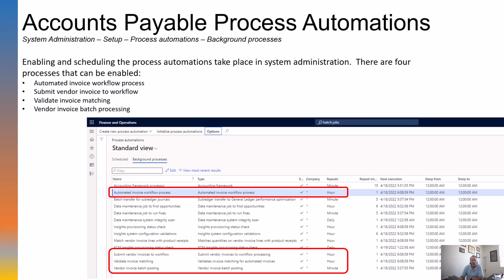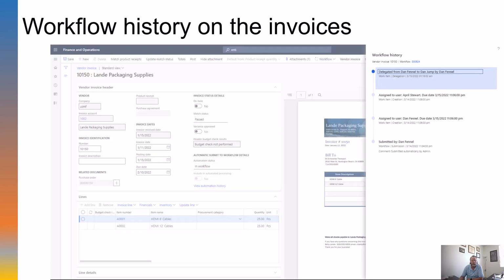And that's the automated invoice workflow process, submitting the vendor invoice to workflow, validating invoice matching, and vendor invoice batch processing. So once those are enabled, you can set up how frequently they run. Some of them I run on an hourly basis, some of them I run every minute, every 10 minutes, anything like that. You can also set up a sleep period so these aren't running in the middle of the night when nobody's using Dynamics, for example.